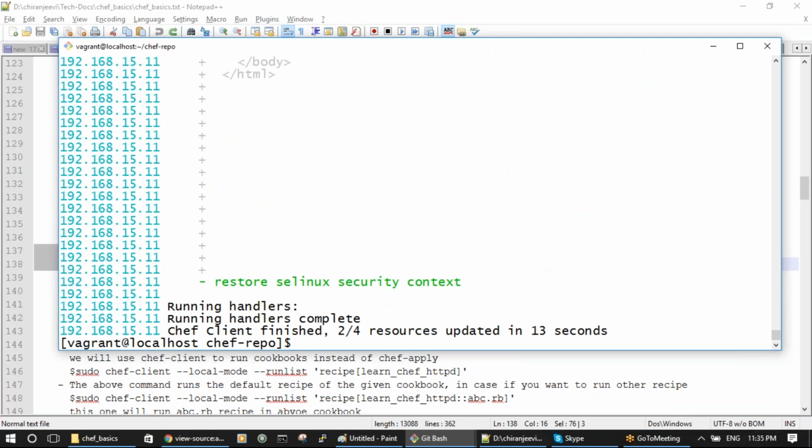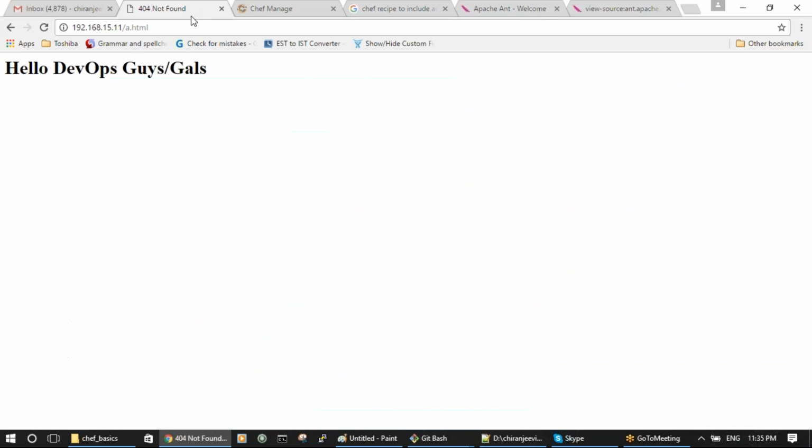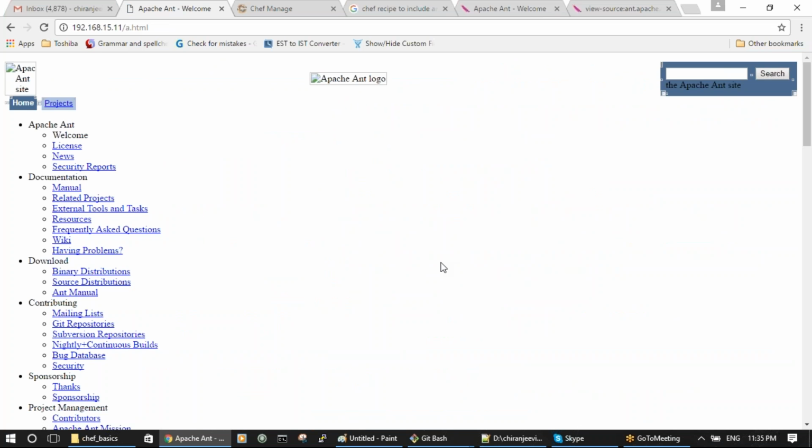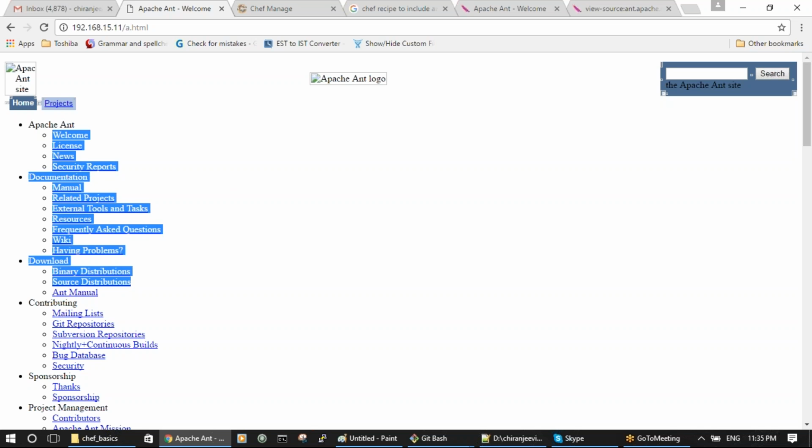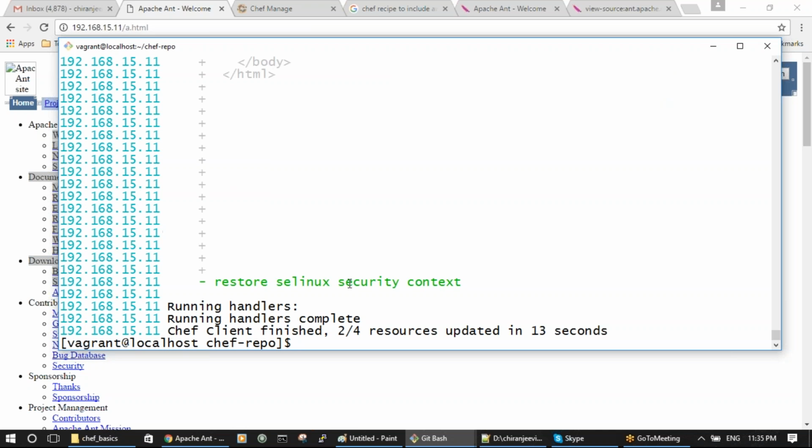Right, now the content is added. If you want, you can check it out. A.html, right? Enter. Guys, can you see this? You have a new HTML file. See, ignore the images and all. These are live pages, right? So it is updated. So this is what it shows. This is how you can make use of a template resource as well, right?